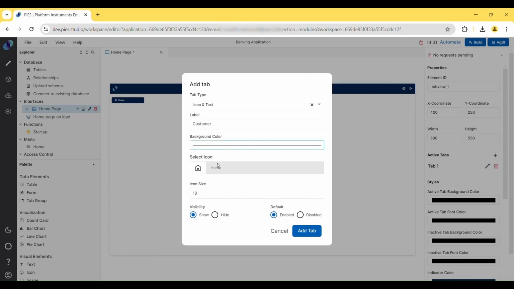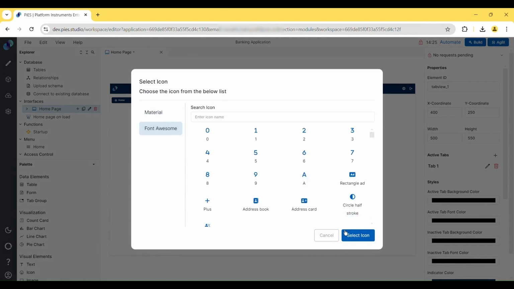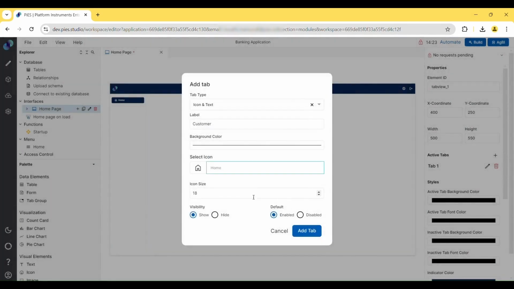Choose a background color from the color palette, which will be applied to the selected tab. Click on Home and select an icon from the available material and font awesome icons. Enter an icon size here. Under Visibility, if Show is selected, tab will be visible in deployed application, and if Hide is selected, tab will be hidden in deployed application.